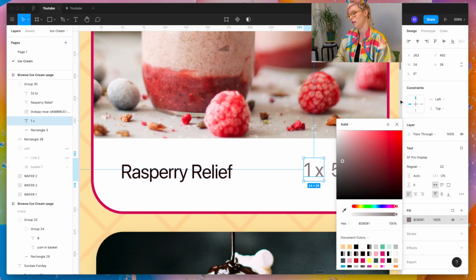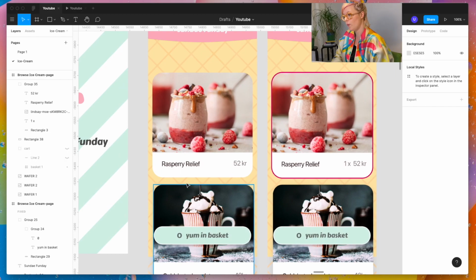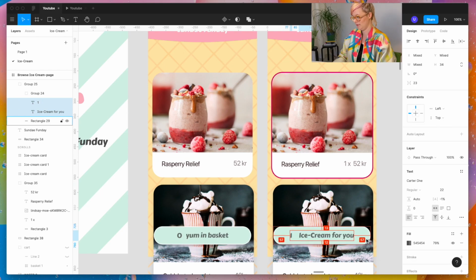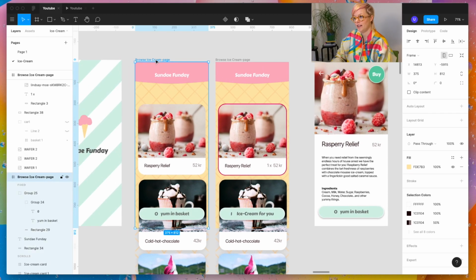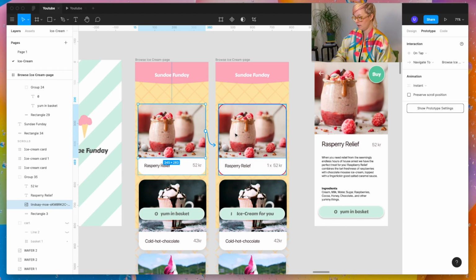Nice. Okay, so this is what it looks like when I have selected 1 ice cream, and then I also change this to one ice cream for you. Okay, good, symmetrical. Okay, so let's try making this clickable. So if I click the image here, I select it and on tap instant yes.